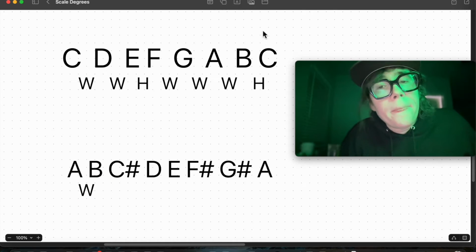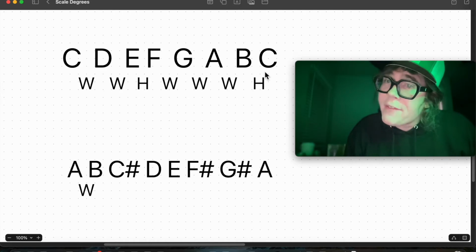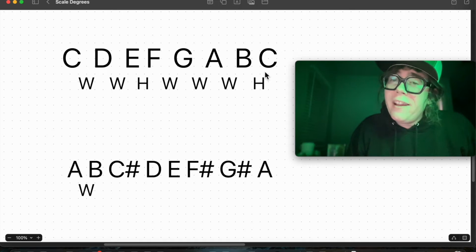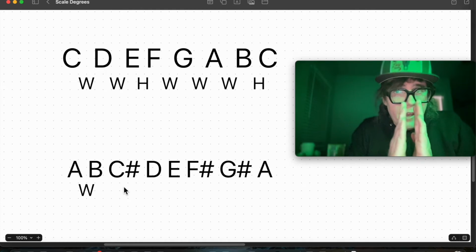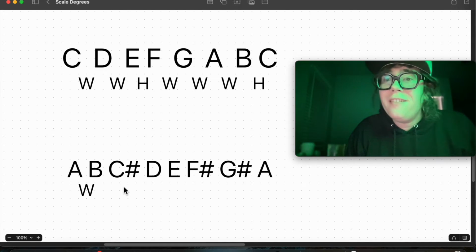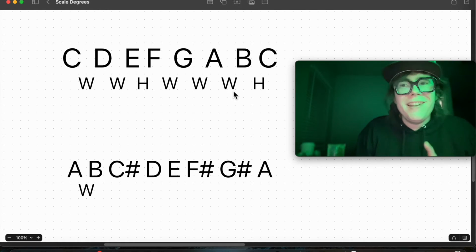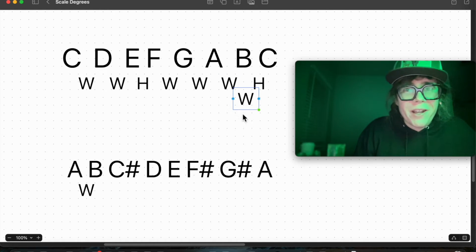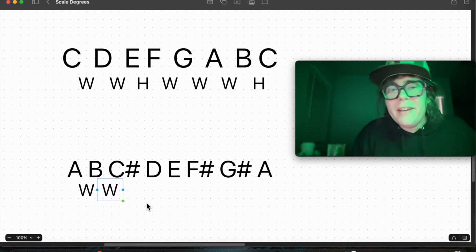Now look here. B to C. B to C was a half step. But now we have C sharp. And C sharp has taken that and made it a larger distance. With a sharp by one half step, that's now two half steps. It's another whole step. I guess I could copy this one, huh? Yeah, okay.